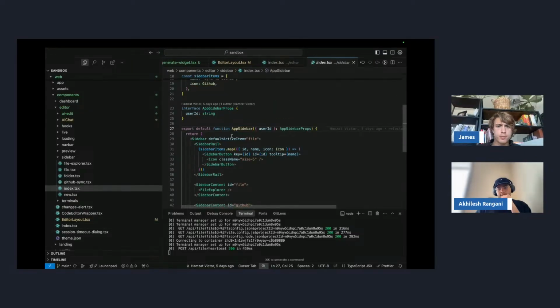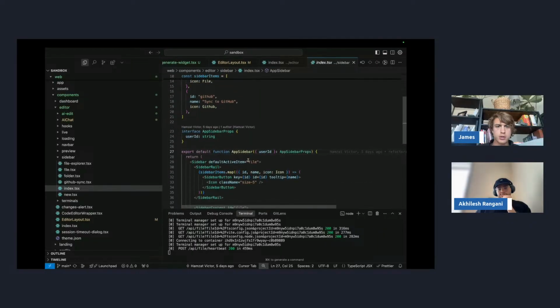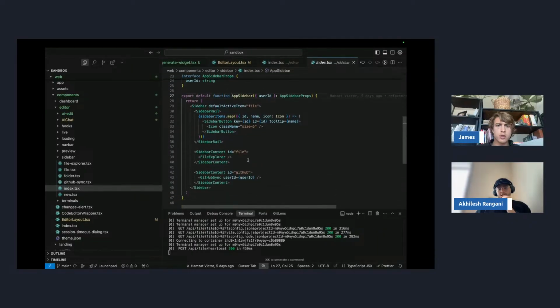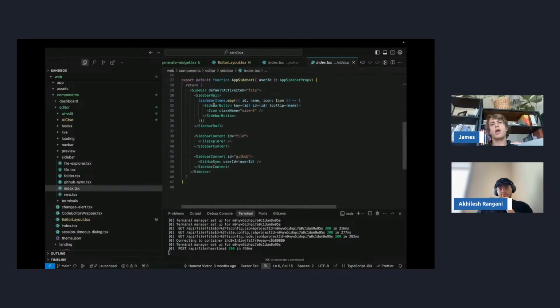App sidebar has something called, can I see that? Yeah. So the sidebar and sidebar rail, that's from ShadCN, right? Yeah, ShadCN sidebar. No, wait, even the sidebar rail? Yeah. Okay.